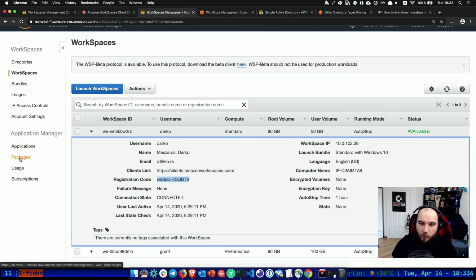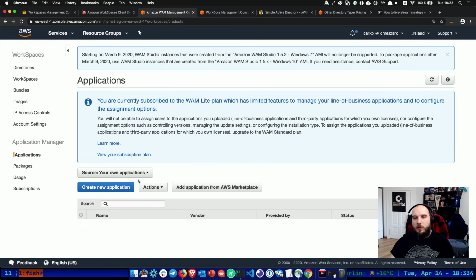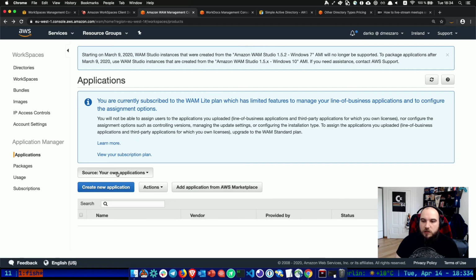One of the things I want to show you here as well is applications. There's something called WAM, or Workspace Application Manager. It's a way you can allow self-service of applications to your end users, right? Let's say you want to create a new application. There are two ways. You can create your own application, your line of business application, something you have locally, for example your accounting software or CRM. Or you can do something from the AWS Marketplace.